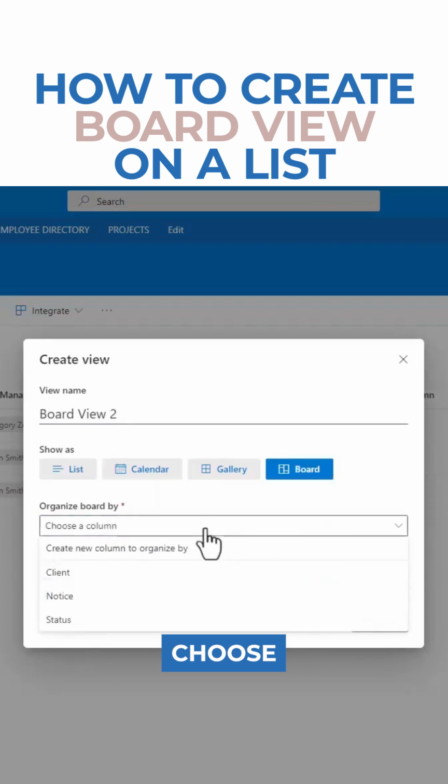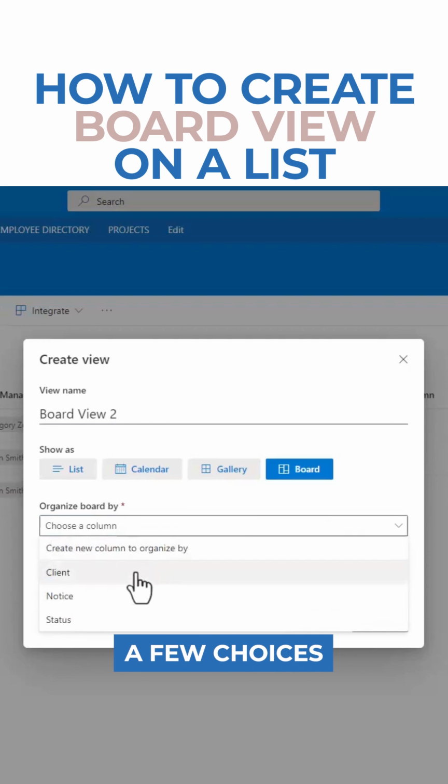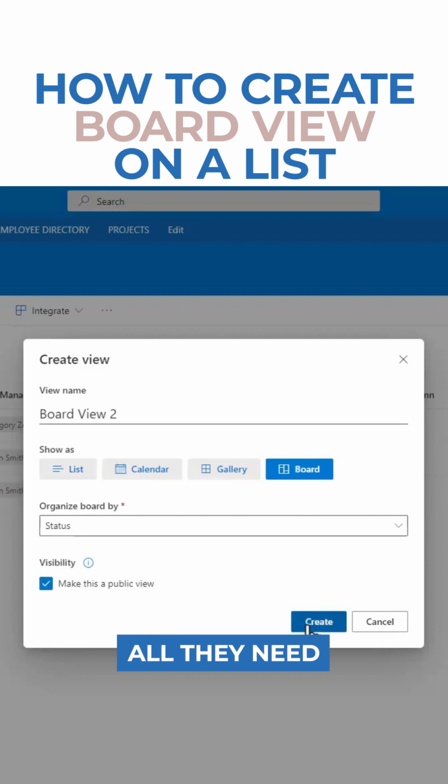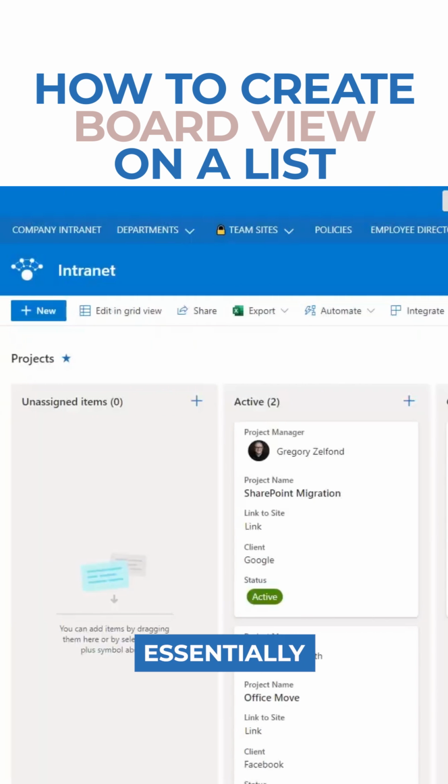Board. You have to choose a column that you're going to group by, so it gives you a few choices of how you can organize your information. I'm going to utilize once again the status column, and then all you need to do is click create, and essentially this is it, right? This is the view that is created.